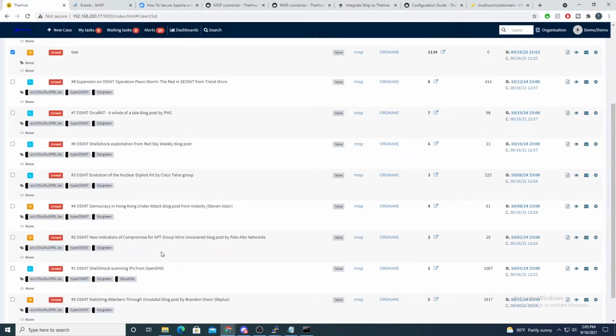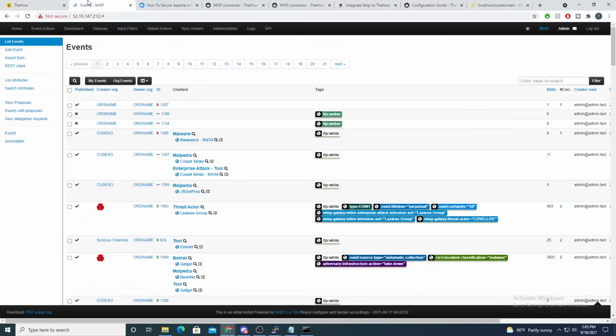So if we get an alert within the Hive and we want to push those observables to MISP, we can do that with just a click of a button as well. So stick around and we'll jump into it.